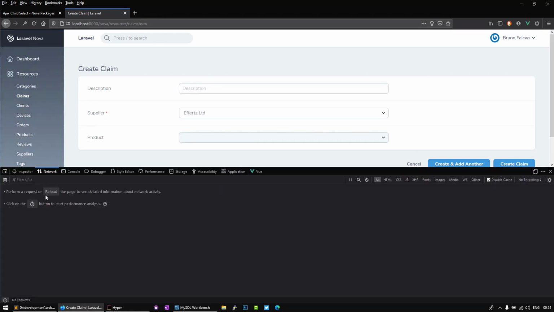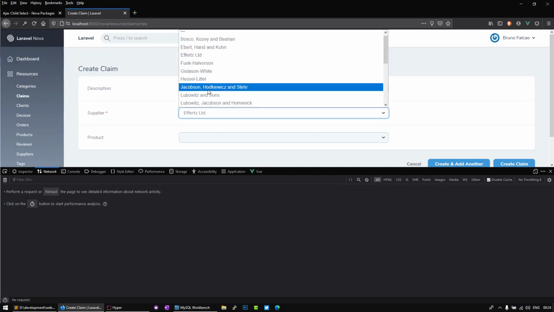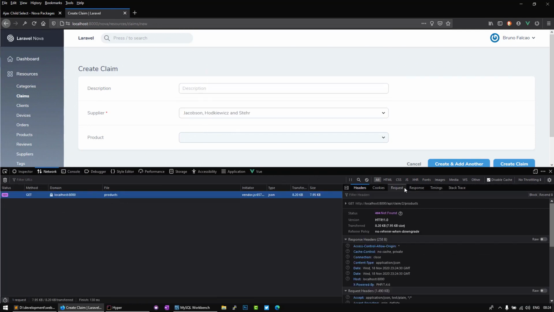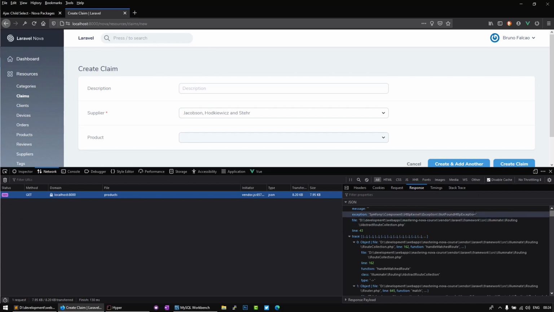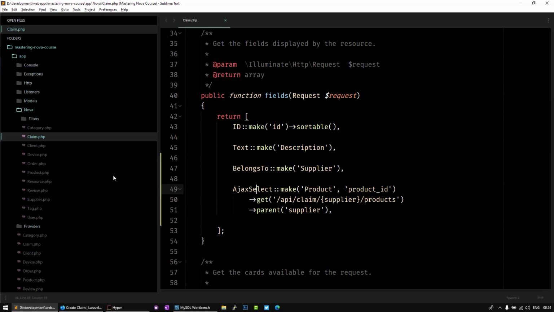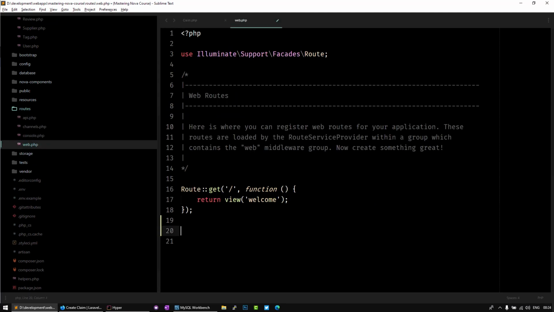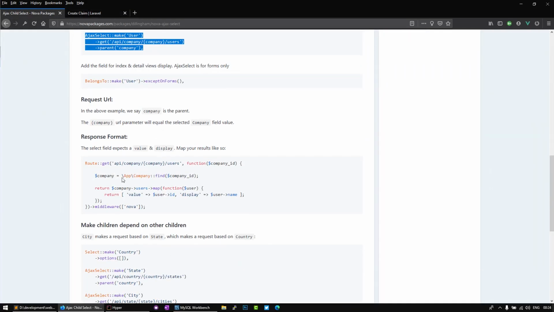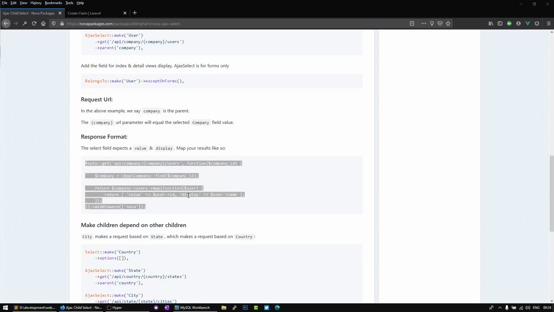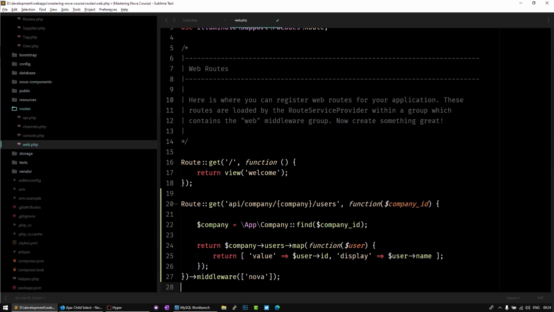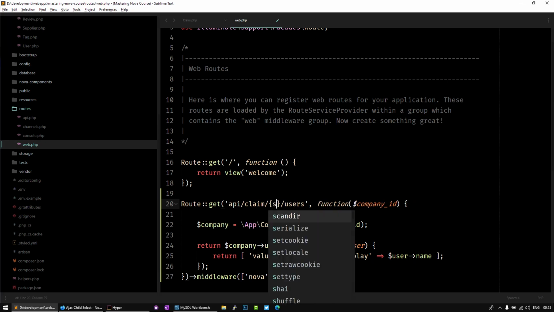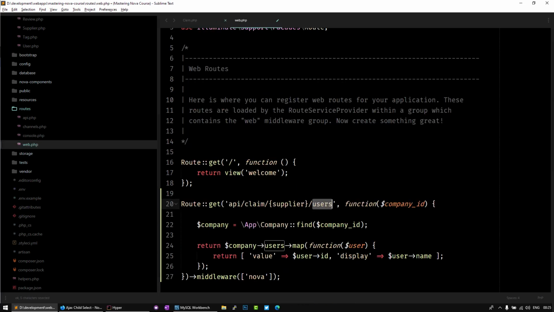And on our network, if I just load it again, you see it gives an error saying not found exception, so this route is not created. So let's create this route very fast. Going to routes, web, and here all you need to do is more or less what Brian gives an example here. Let me just copy paste this one, and then we just adjust it to our needs. So we go to the API and then claim, and then supplier in this case, and then products.